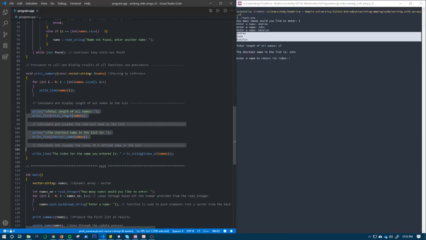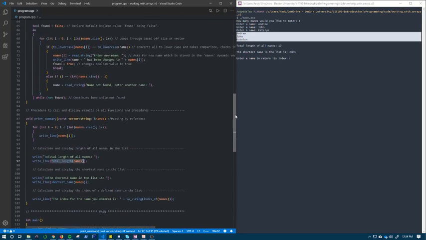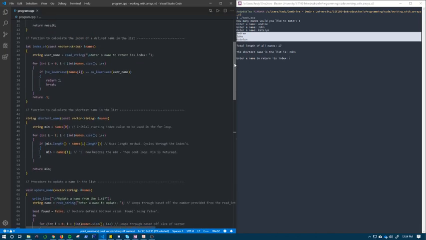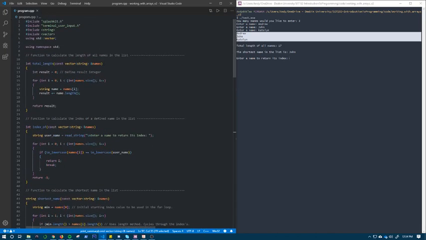Now, let's get into the actual program. The first one we're calling is, all right, calculate and display the length of all the names in the list. It's calling this function here, and it's displaying that to the user. So I'm going to go to the top there, where that function is being called, total length. Here we go, total length. What's happening here is we're passing our names value here.